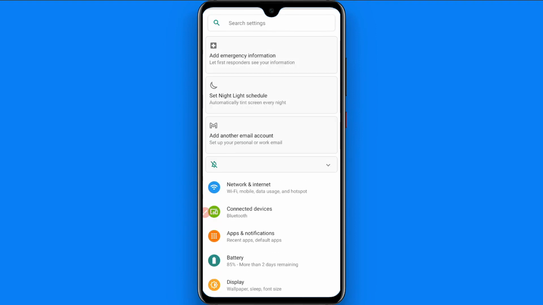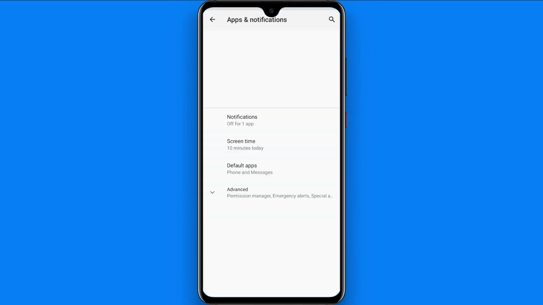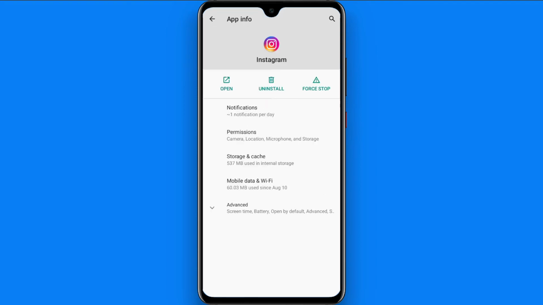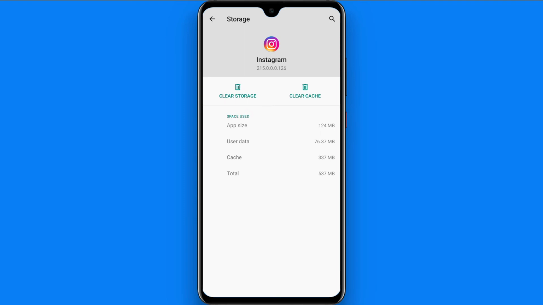Once you do it, now you have to click on apps and notifications and click on Instagram. From here, go to storage and cache and clear your storage and try to find this option on your Instagram. And if this is still not working, connect your Instagram with Facebook, maybe this problem will be solved. So this is the procedure.